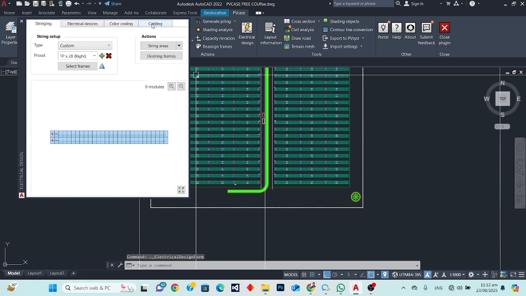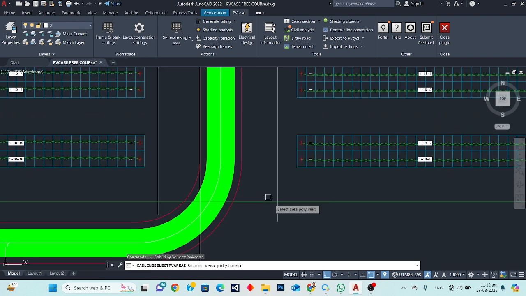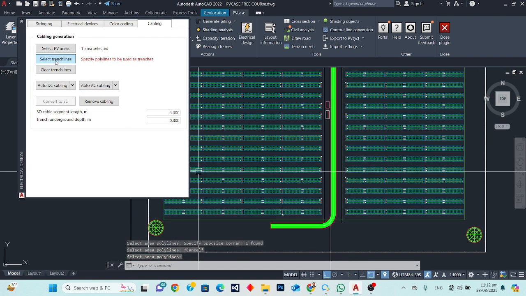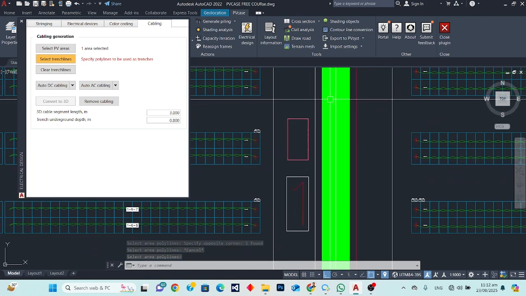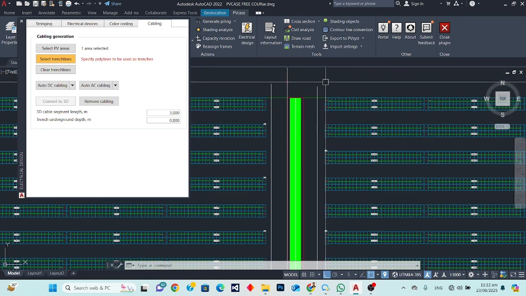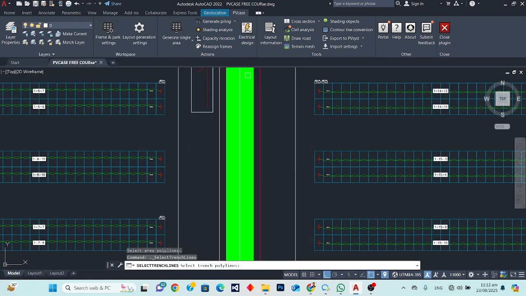Here is the option of the cabling, and here are the three options. First is to select the PV area, so I have selected this area. Now select the trenches where we have to lay the DC stringing and AC cables. So here I have marked the lines, select the trenches.